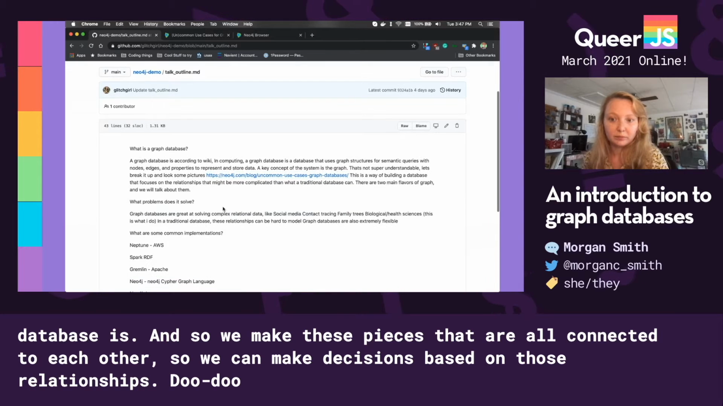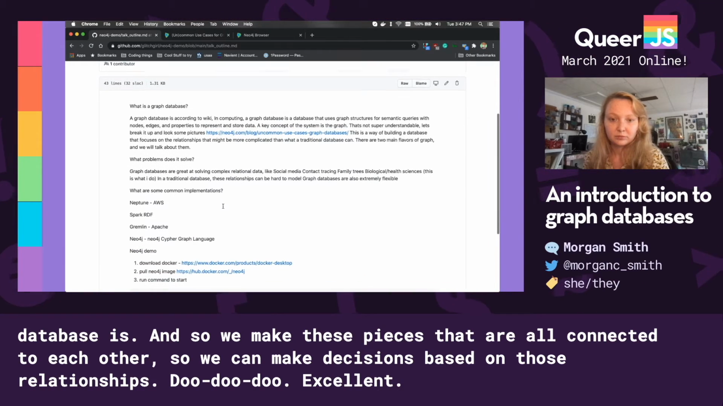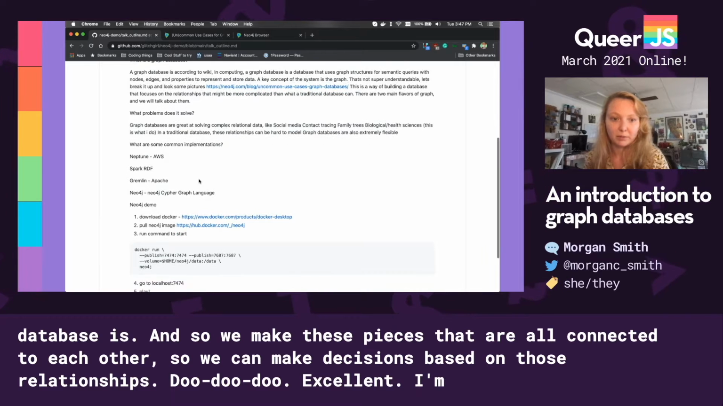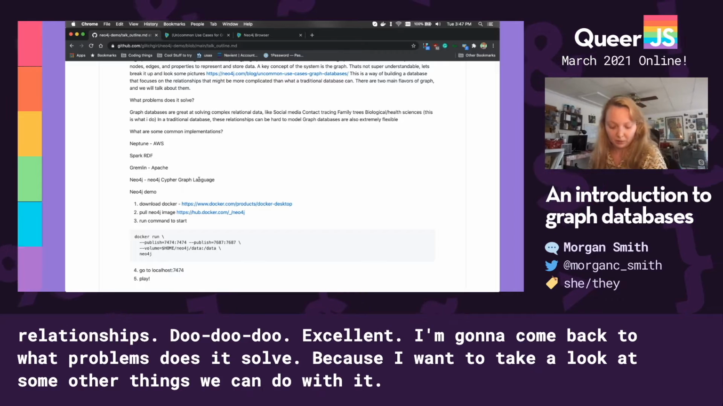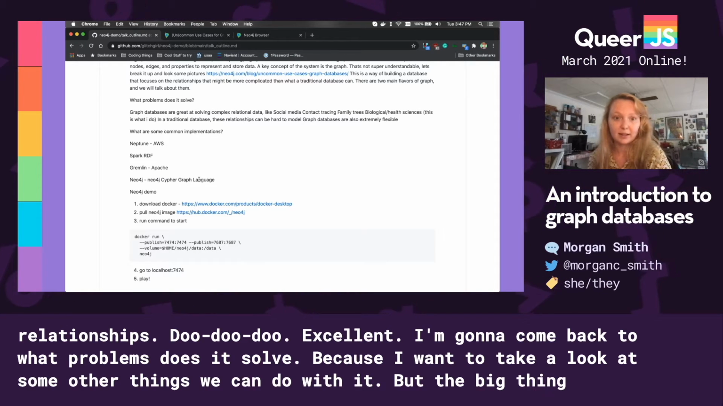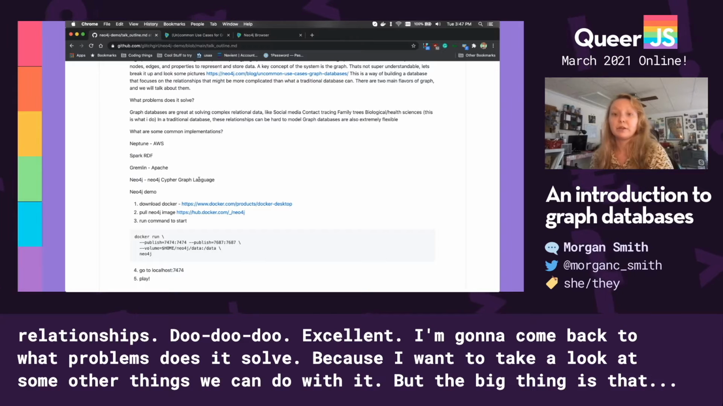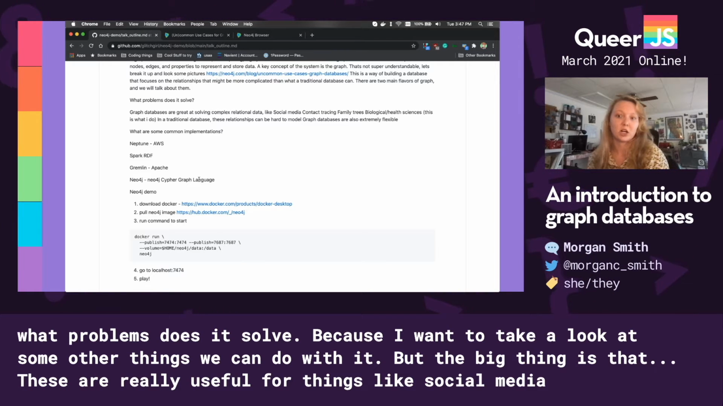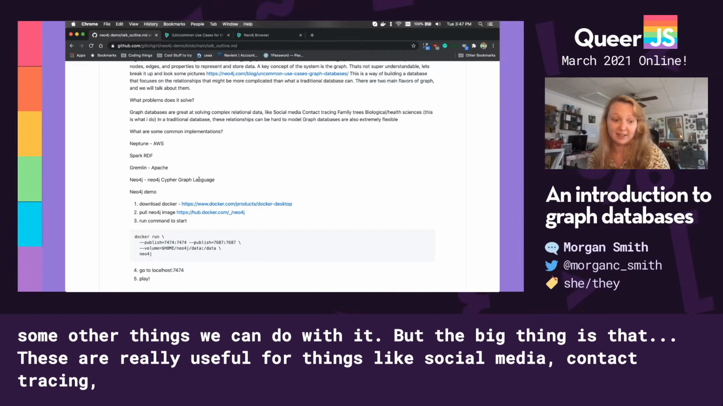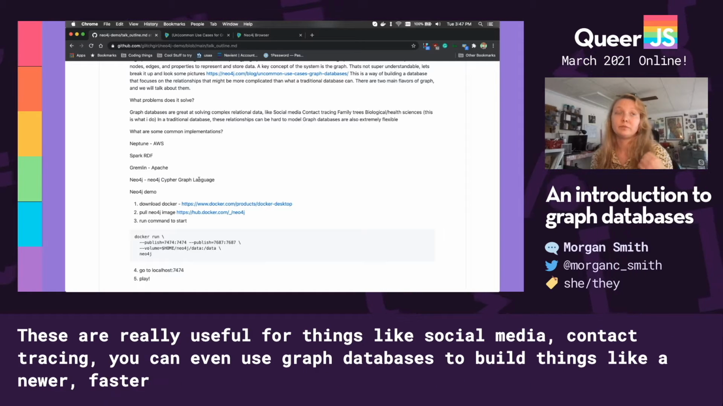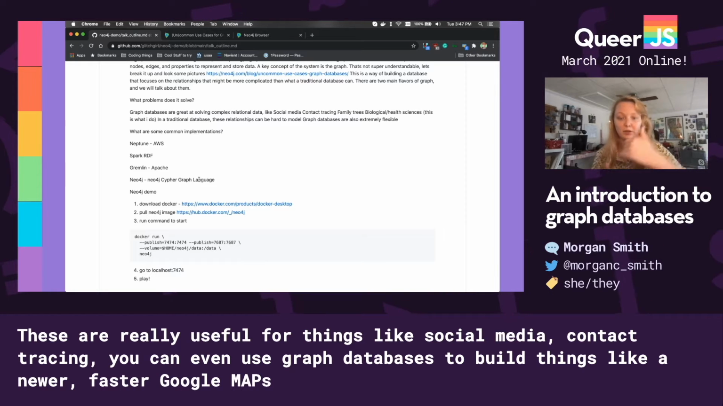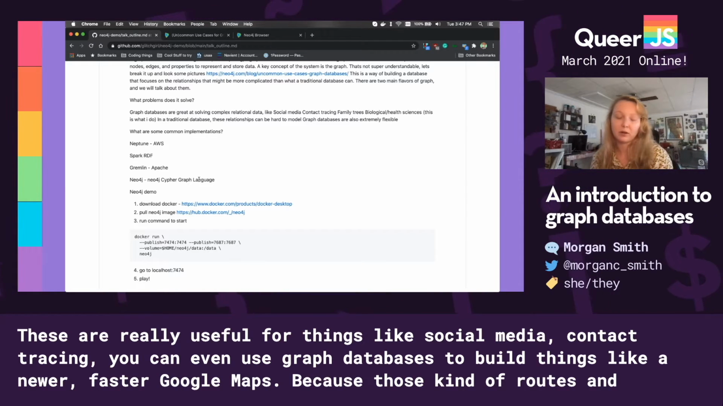Excellent. I'm going to come back to what problems it solves because I want to take a look at some other things we can do with it. But the big thing is that these are really useful for things like social media, contract tracing. I mean, you could even use graph databases to build things like a newer, faster Google Maps, because those kind of routes and relationships are really important.